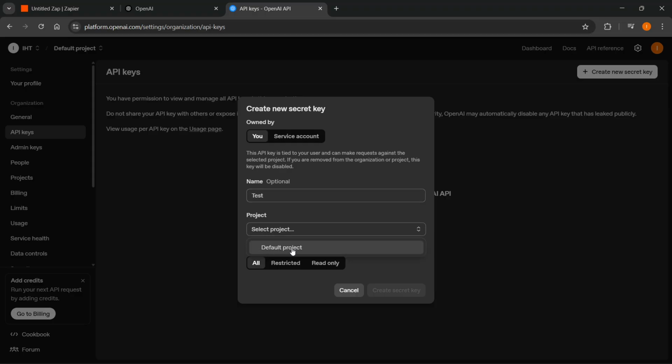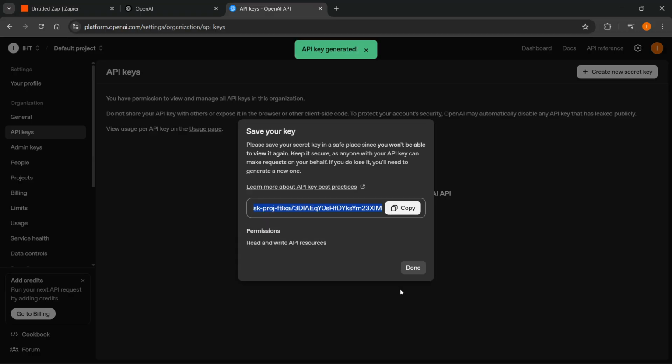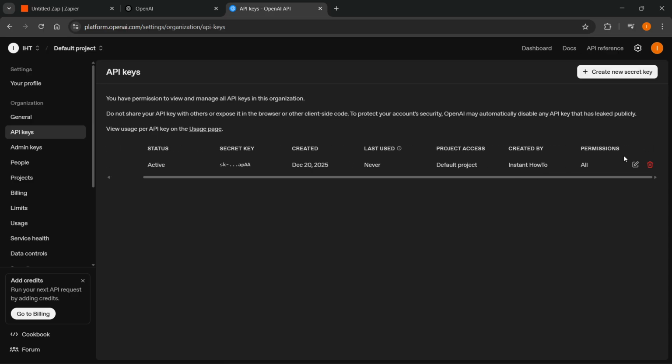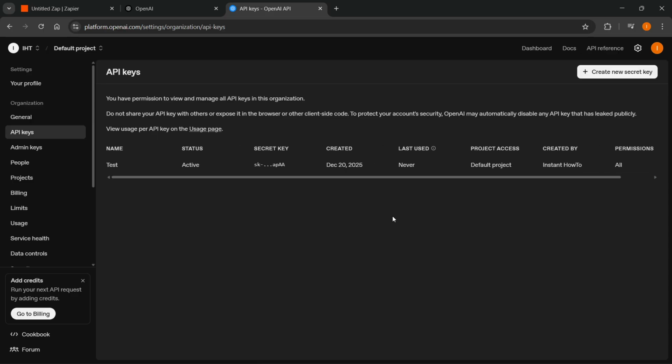And then you have to select the project. I'm going to select the default project and click on Create Secret Key. When you do that, you'll get your secret key, copy it, and close this down. Make sure you don't share this with anyone. I'm going to remove this and delete this one right after the recording of this video.